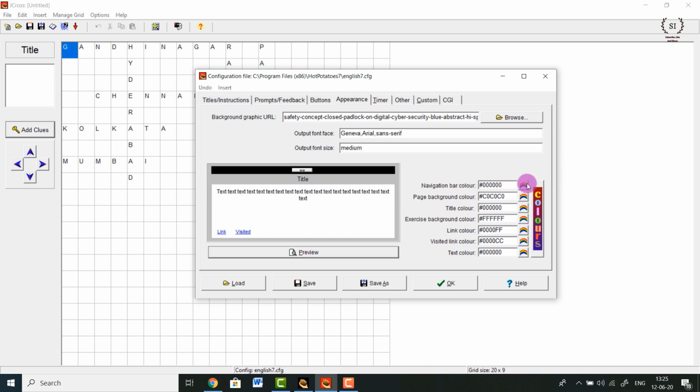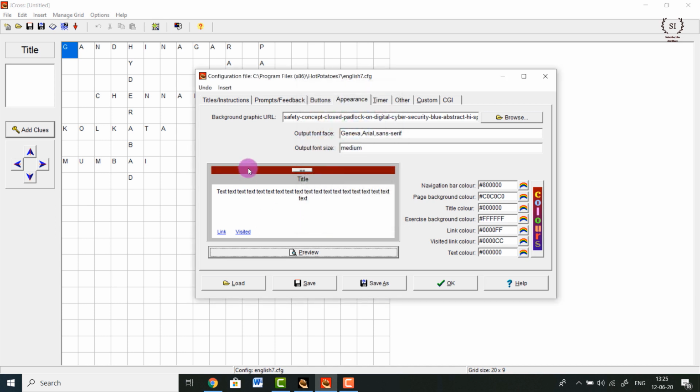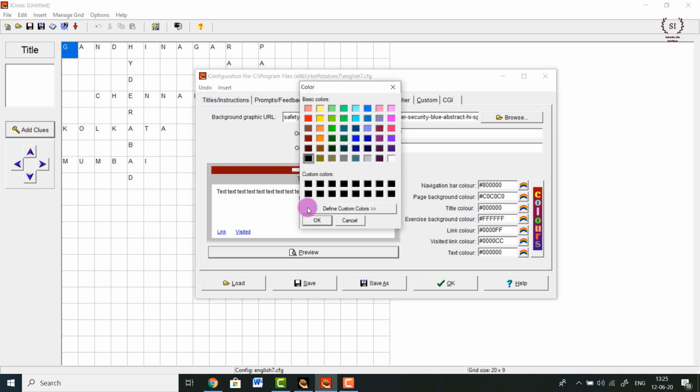Once you change the color over here, you can then after that preview our page. For example, I have changed it to this brown color. Press OK. So now you can see that this is how it will look. So I would stay with the black only.